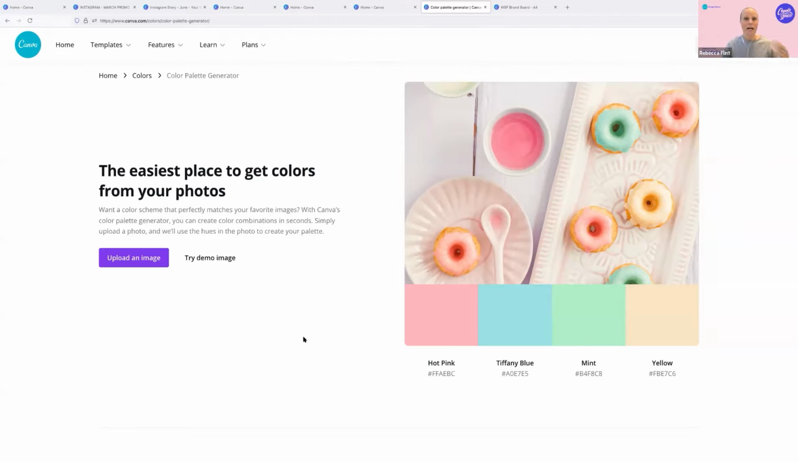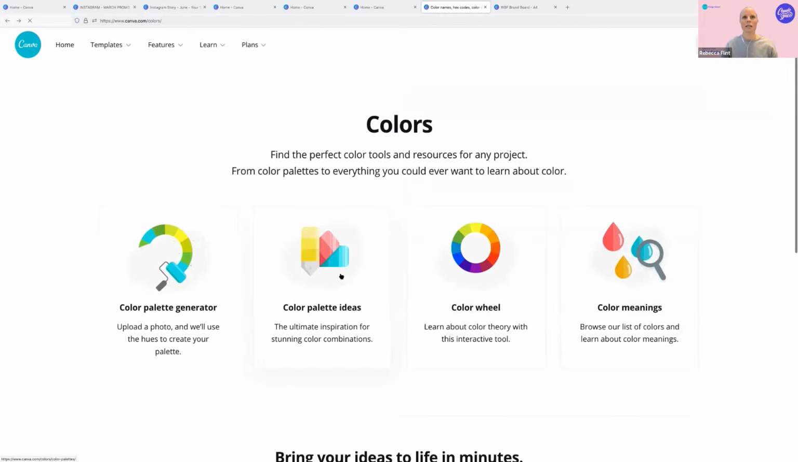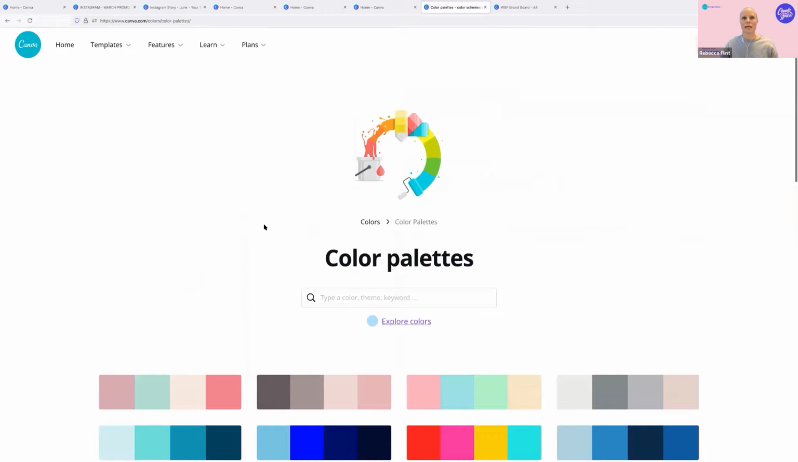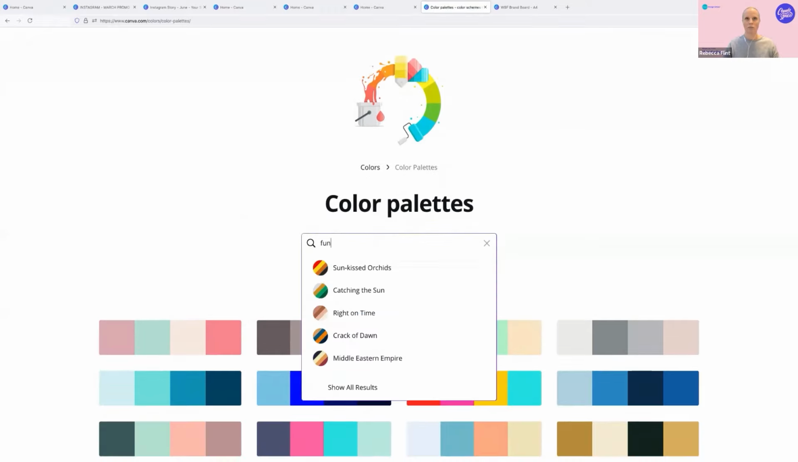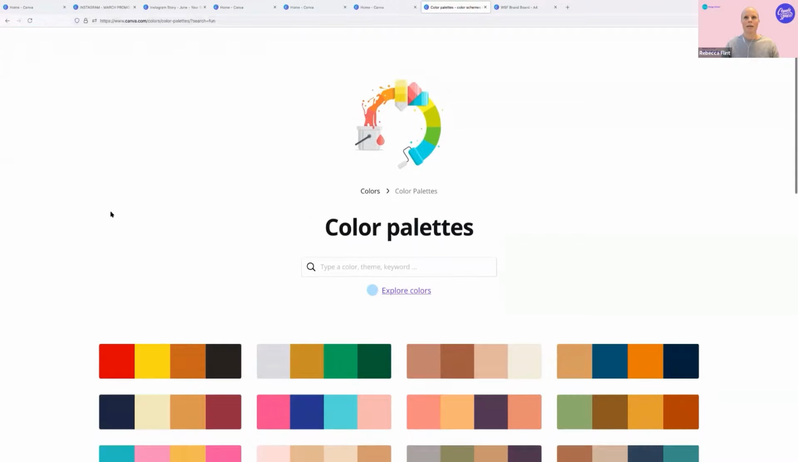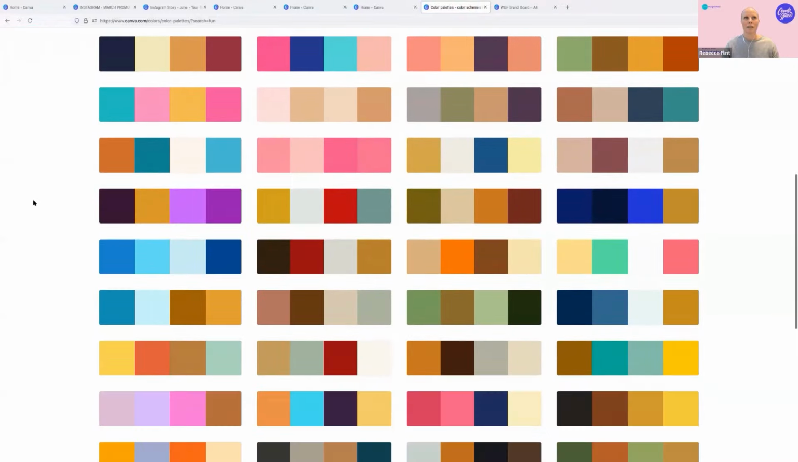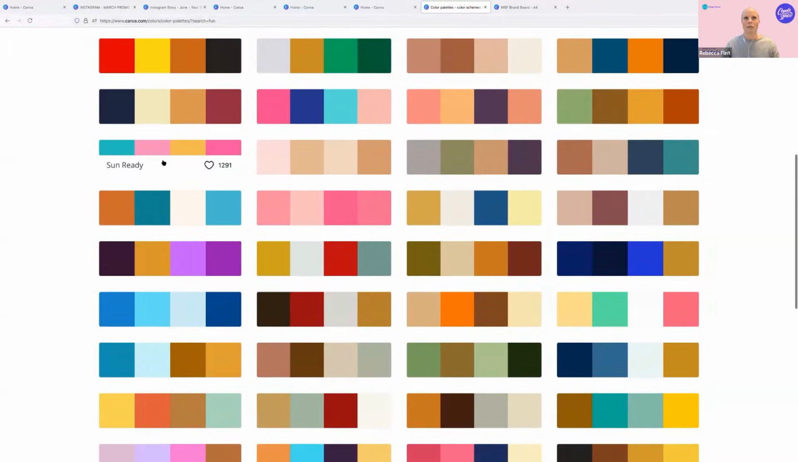So if you had a really fun image, like you typed in fun and you found some really cool fun images, if you like the colors in that photo, upload it here and it will be able to generate a beautiful color palette for you. So that's one way you could do it. Alternatively, you could come into color palette ideas here and just do fun, and it will give you some pre-built color palettes. I mean, that's really cool. I like that. That's really nice and bold and fun.